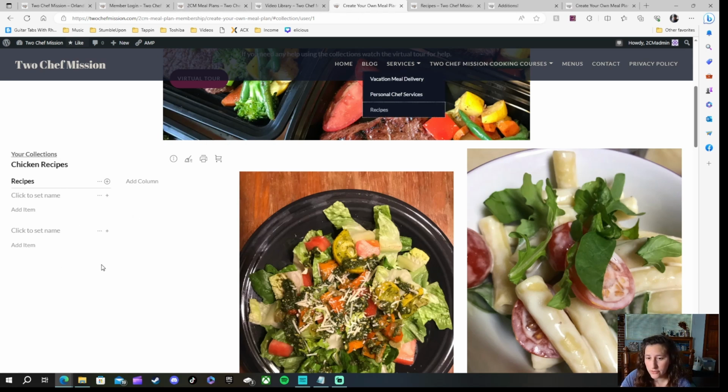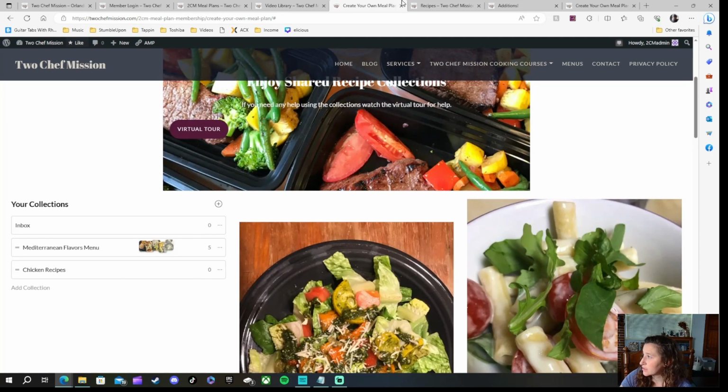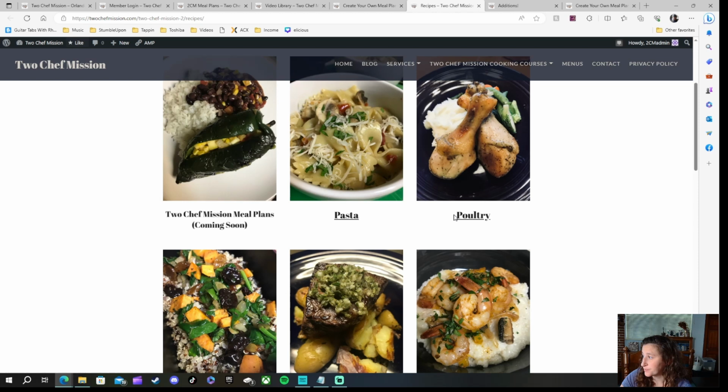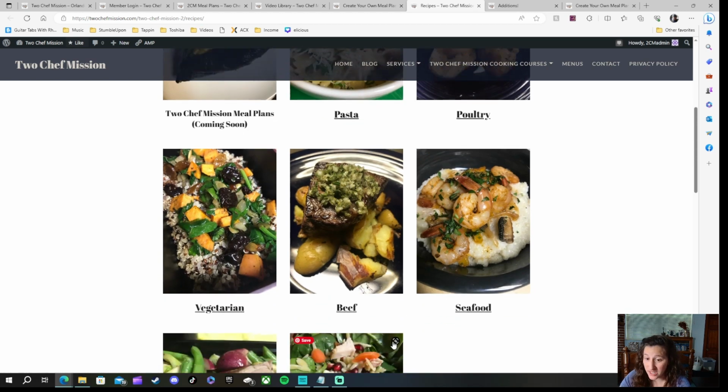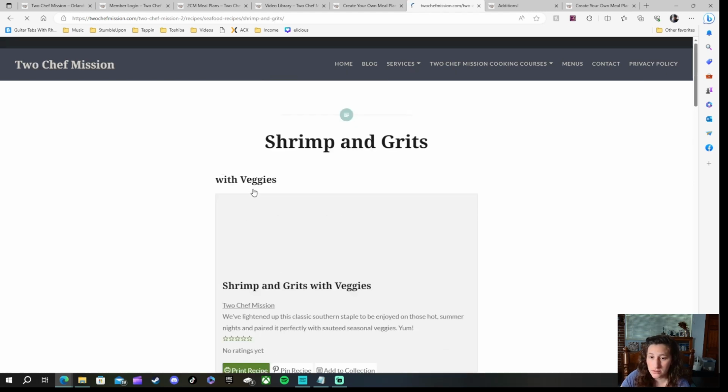Now, going from creating our own collections page, we can go back to our collections, right? And we can come over here to our recipe page, which is just a variety of recipes that we also have available just to anyone. Of course, there will definitely be more on the index page, our recipe index. So if we come in, let's go with seafood, and then we can pick our shrimp and grits.